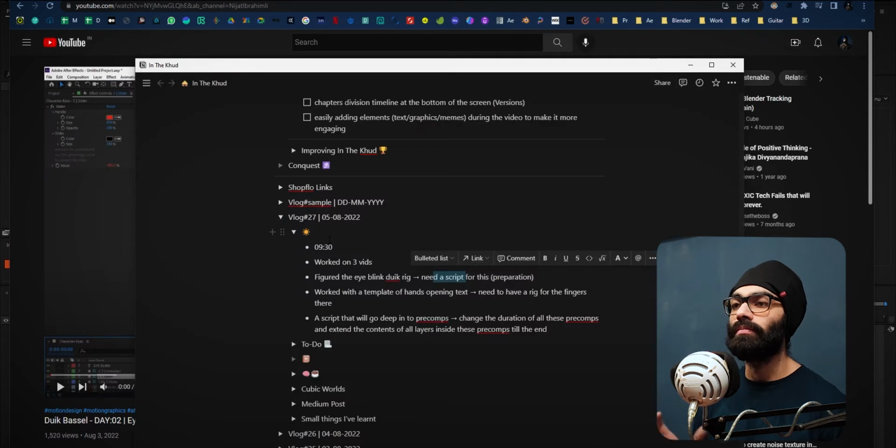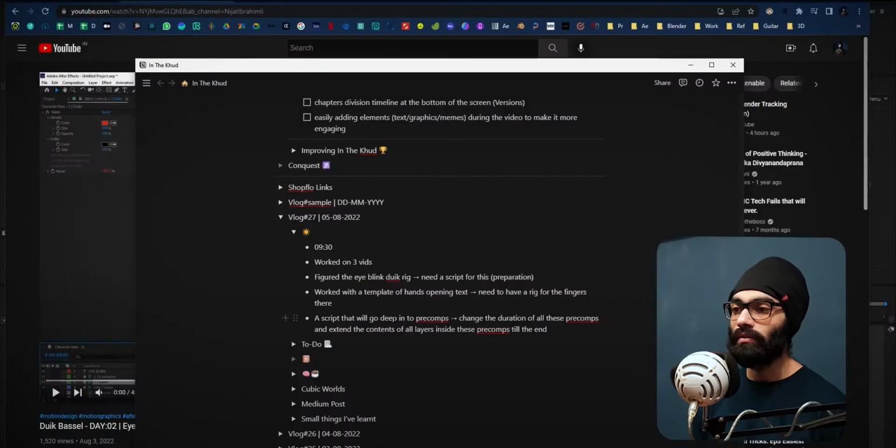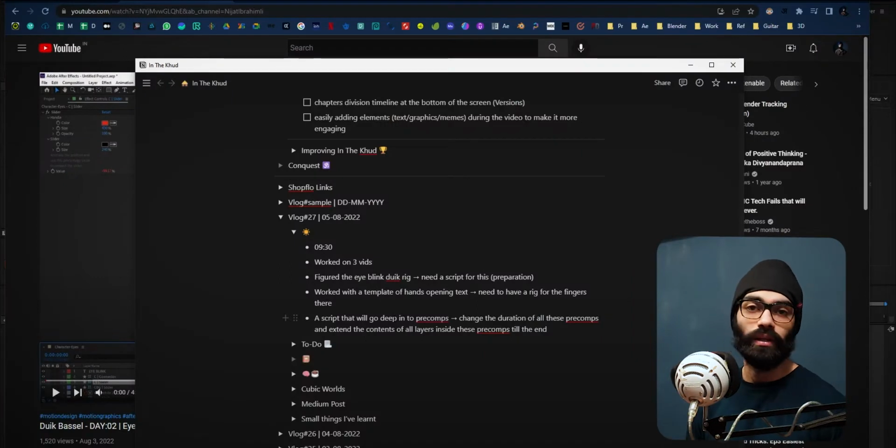I need a script for the preparation part because there's a lot of things that have to be done for preparation, right? The eye white, eye pupil, parenting, matting, and then doing. I need a script for that. Can't do it manually. So I work with a template of hands opening up text and need to have a similar sort of rig for fingers there. So I want to spend a lot more time experimenting with Duik and the rigs because it's amazing, and use those to animate characters and stuff. So that's gonna be a thing happening a lot more.